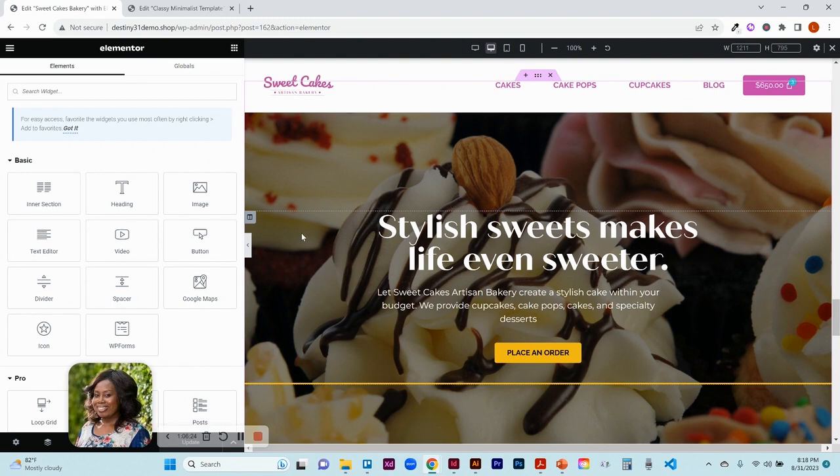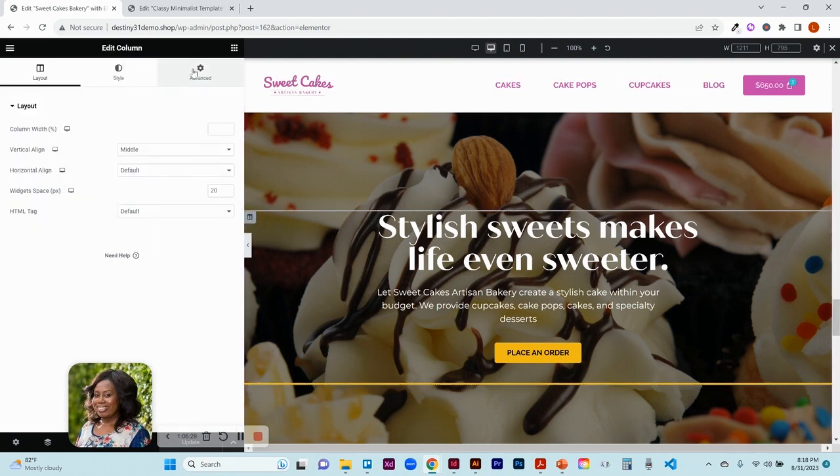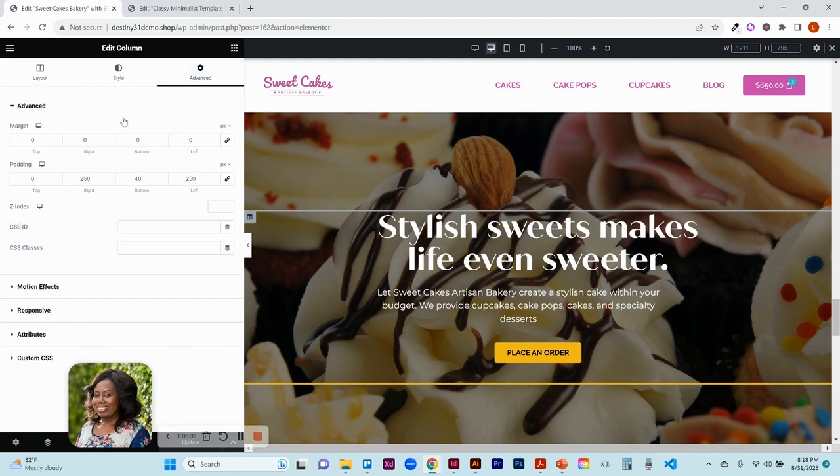All right, so we did the same thing we did in the header. We click on the column, we went to advanced, and this time we adjusted the padding. Okay, so we made sure that we added padding on the right and on the left and on the bottom as well. So that's what we decided to do here. That's pretty simple.